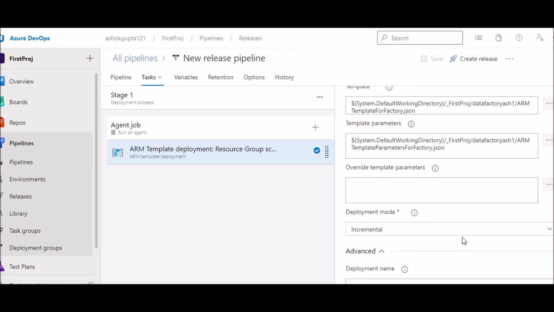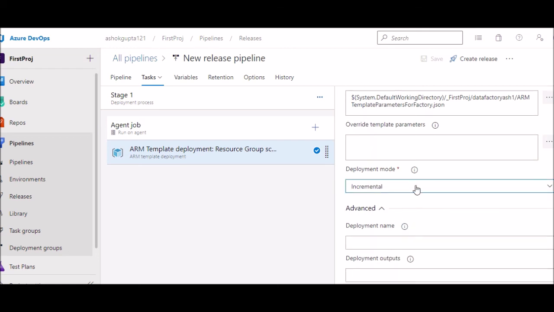I think one important thing I missed is this deployment mode. Make sure that you are making it incremental, not complete. If you do a complete, it will wipe out all your resources from the resource groups, which is very, very dangerous. Make sure that you always make it incremental.